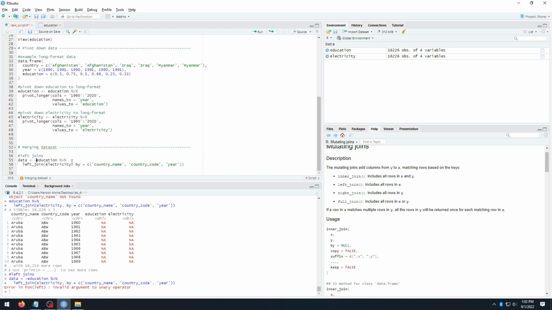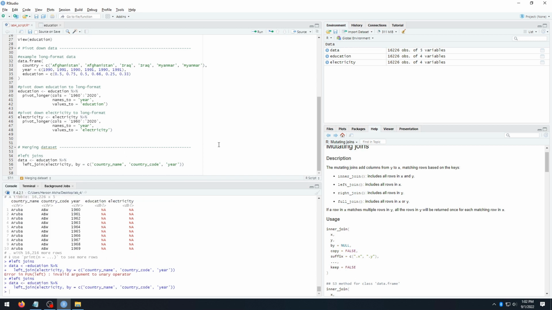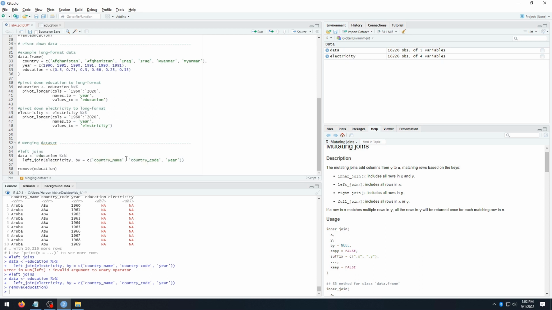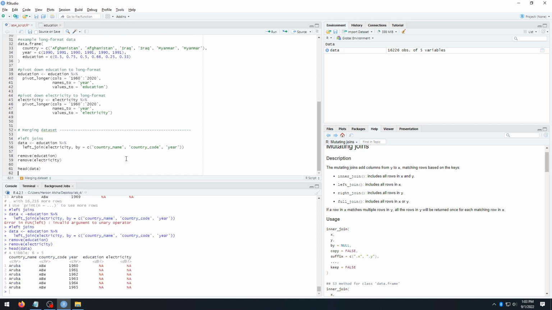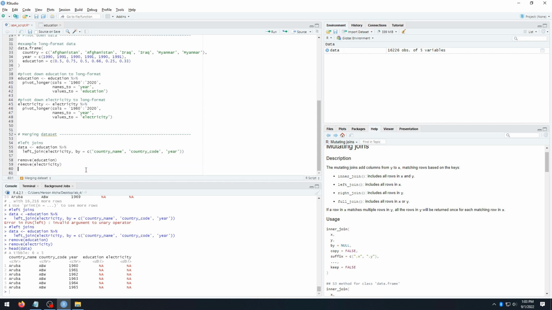Whoops, that's a typo. Nice. And why don't we go ahead and remove some clutter. I can remove education and I can remove electricity. And now we just have the one data set that is much easier to work with, right?